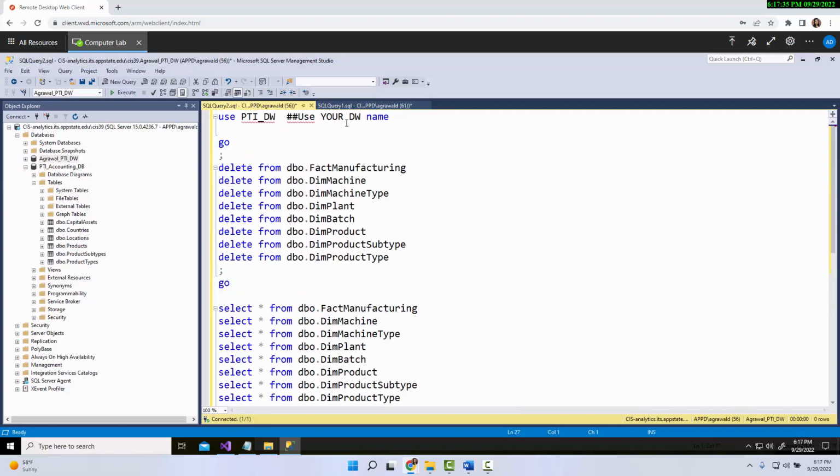Here, use Control V. You cannot use your mouse, unfortunately. Now look at this script. It says USE data warehouse name. So I'm going to delete all of this and replace it with your data warehouse name. In my case, it's Agrawal_PTI_DW. So use whatever your name says. This means that for the following statements, use this database. We have several statements now.